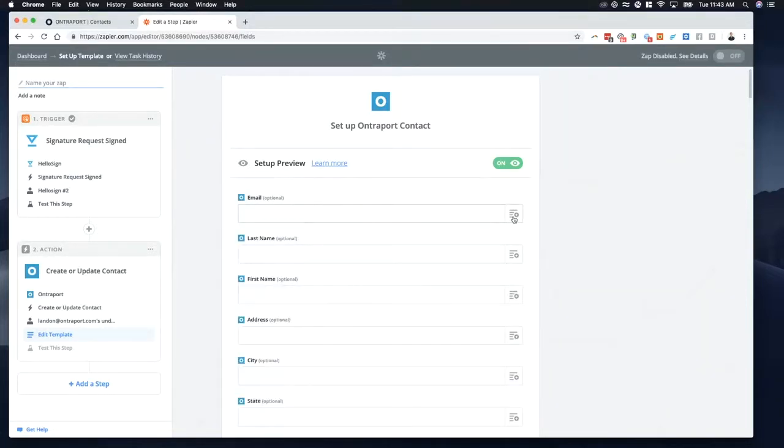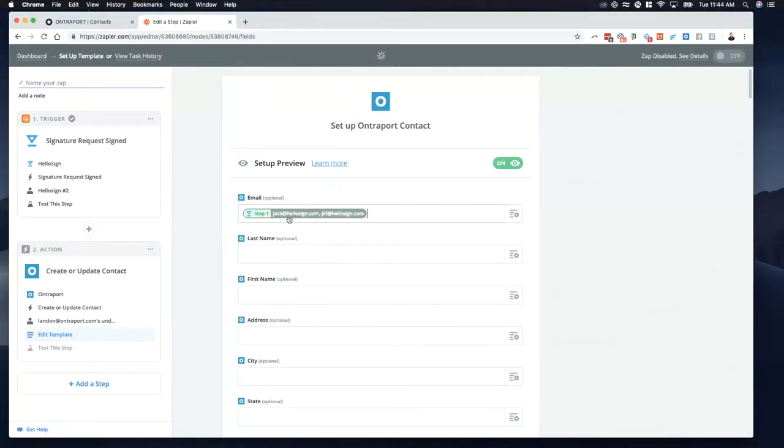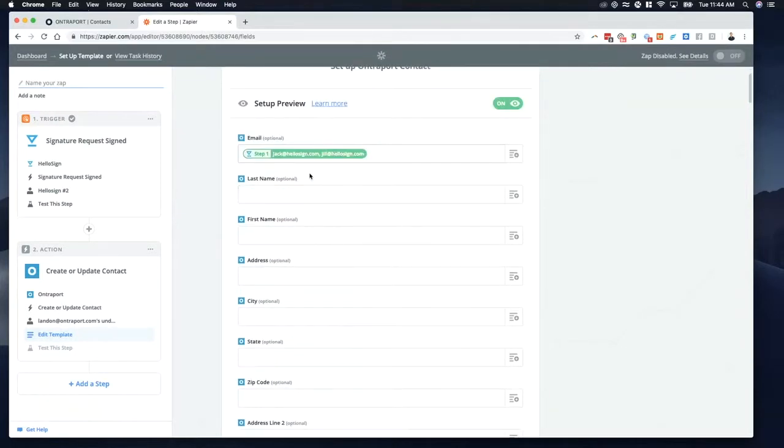So I can actually just search. I can click this thing and I can search all the fields. Now these are the fields that HelloSign is sending over to Zapier. And so I can select these fields: signatures, signer, email address. And this should be just one person. I don't know why it's two. This is just their example here. This is an example of a document that needs multiple signatures, but our document just needs one, so that'll work just fine.